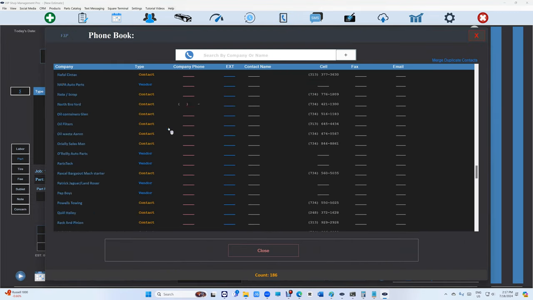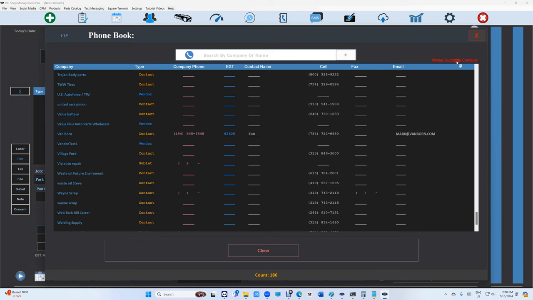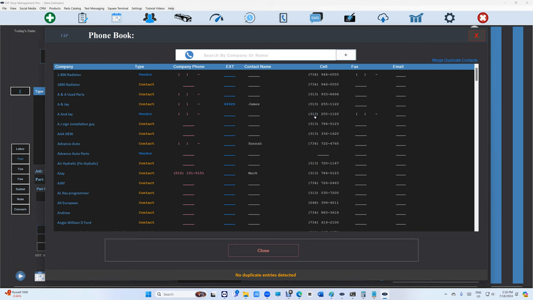If you have any duplicates, because we merged contacts and vendors all in one, if you have any duplicate contacts, just click on merge duplicate contact and it will automatically fix it.